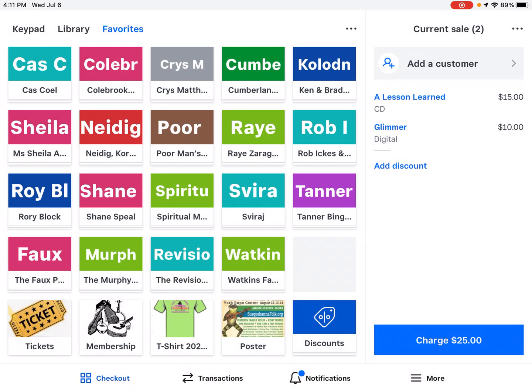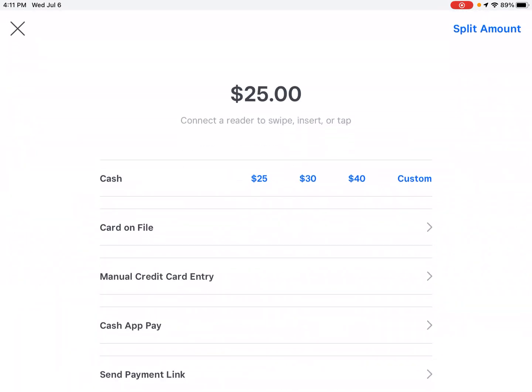At this point, the customer has finished selecting the items that they were planning to buy for this current sale, and we will select the Charge button at the lower right-hand side. This presents a screen that allows us to close out this particular sale and allows two different methods for paying for the items being purchased.